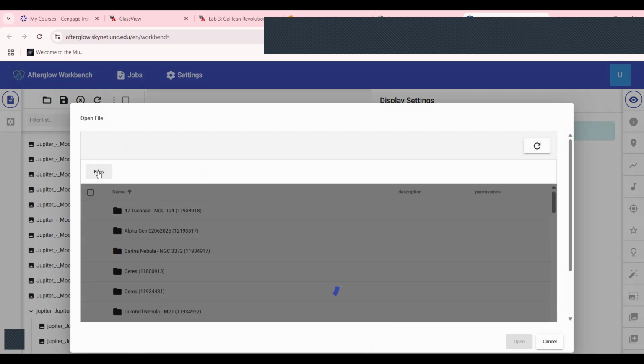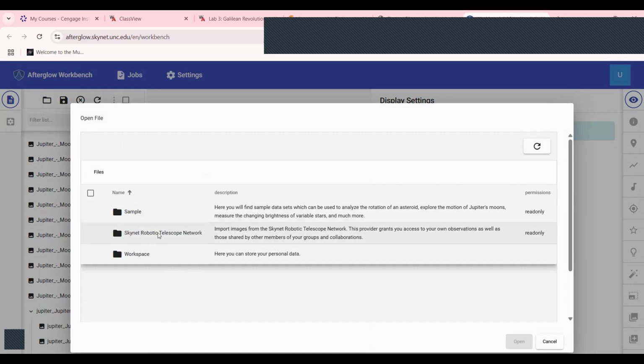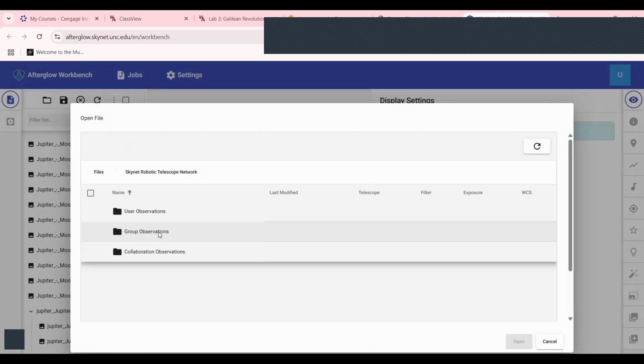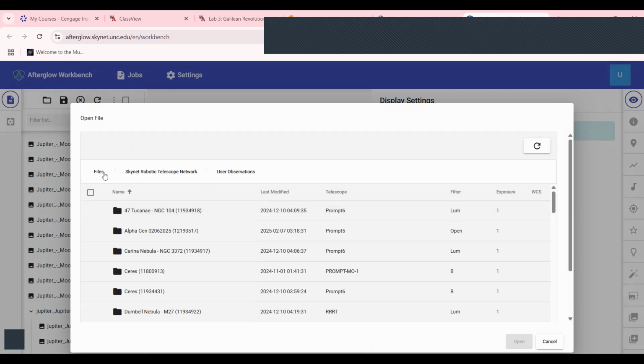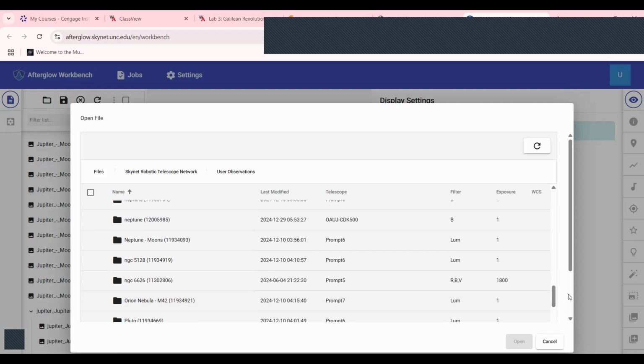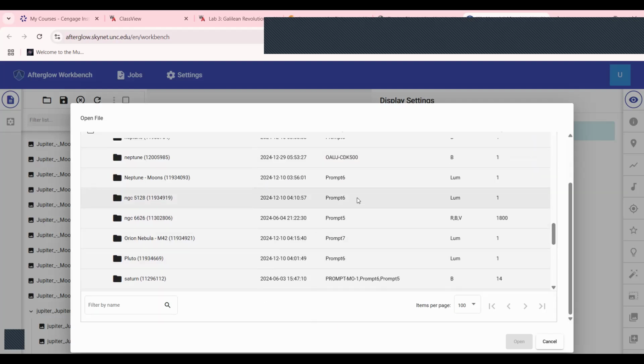Go to the open files. When you open the file, it's going to come here. Then click the Skynet Telescope Network and user observation. This step is already showing here. When you open file, you see the files here. This is a folder of the Skynet Robotic Telescope Network, and this is user observation. User means you. When anybody opens it, it shows his or her own observations here. You can look through it. You may have a few of them. I have many because I did it many times last year.